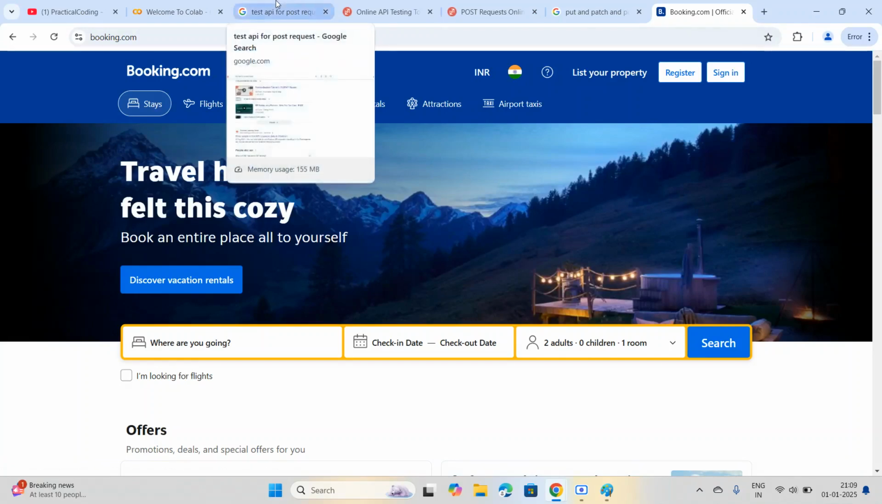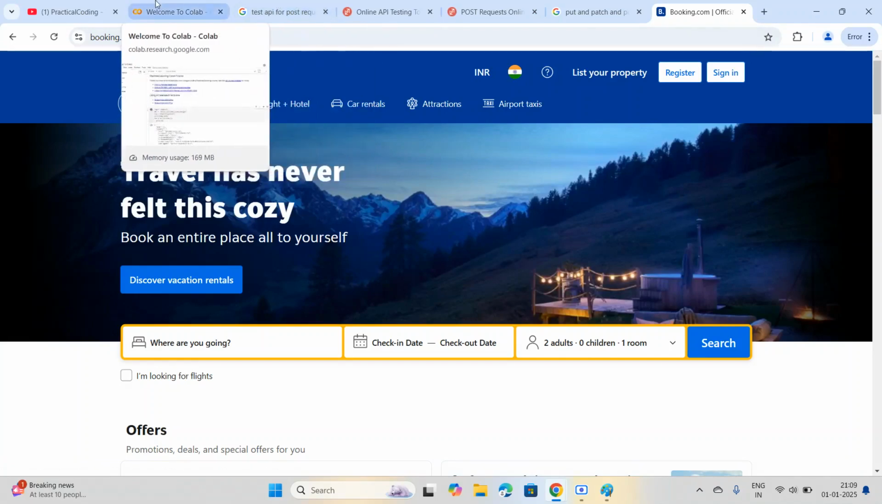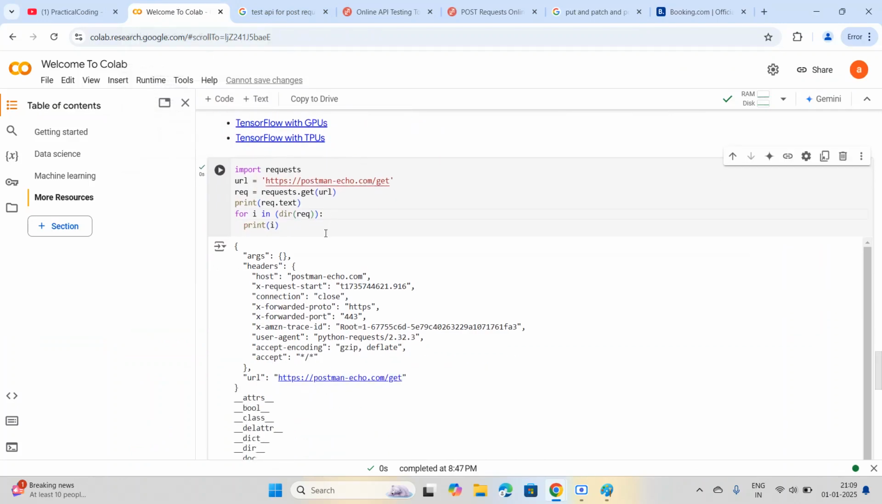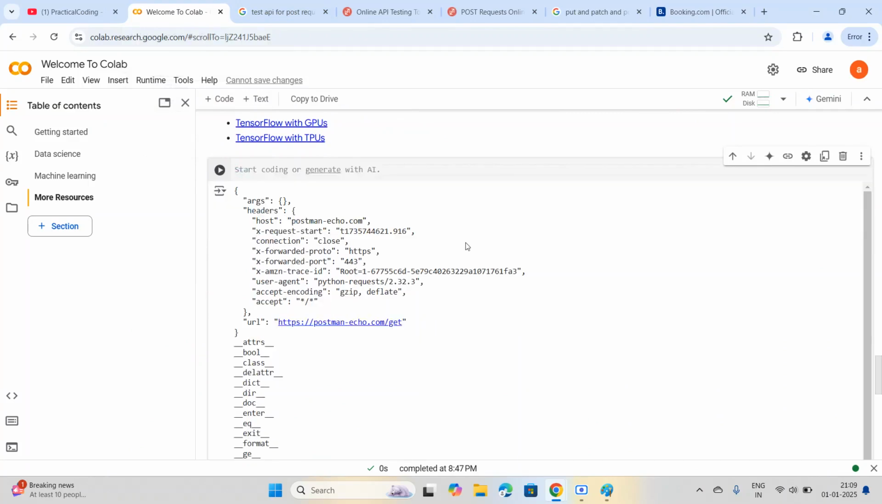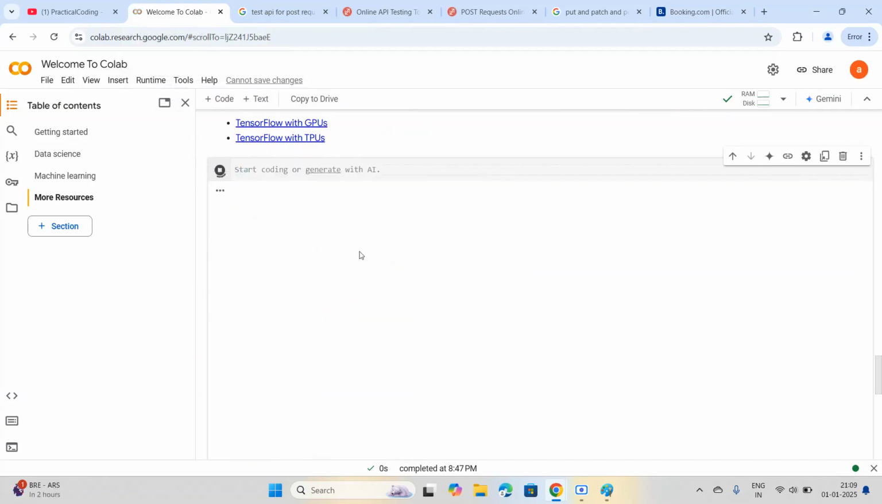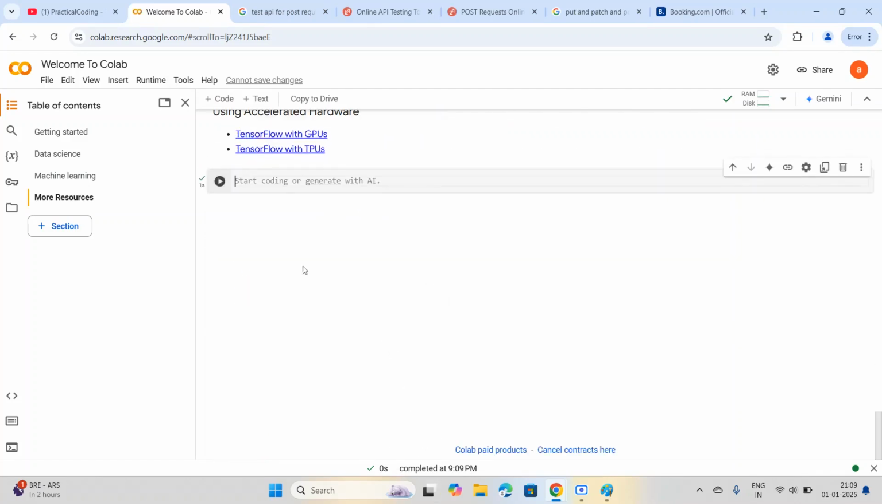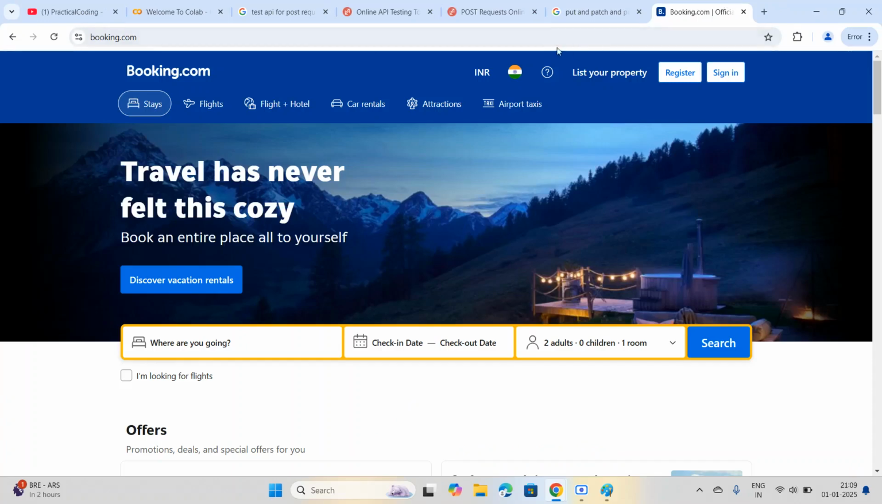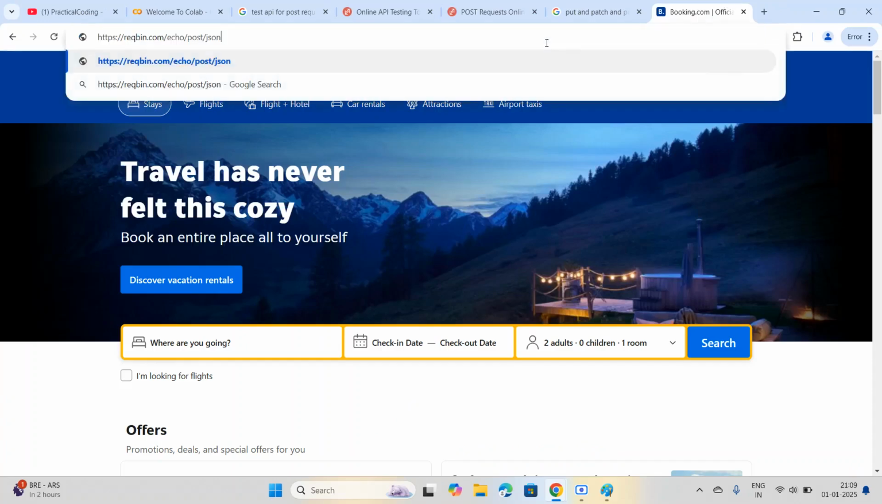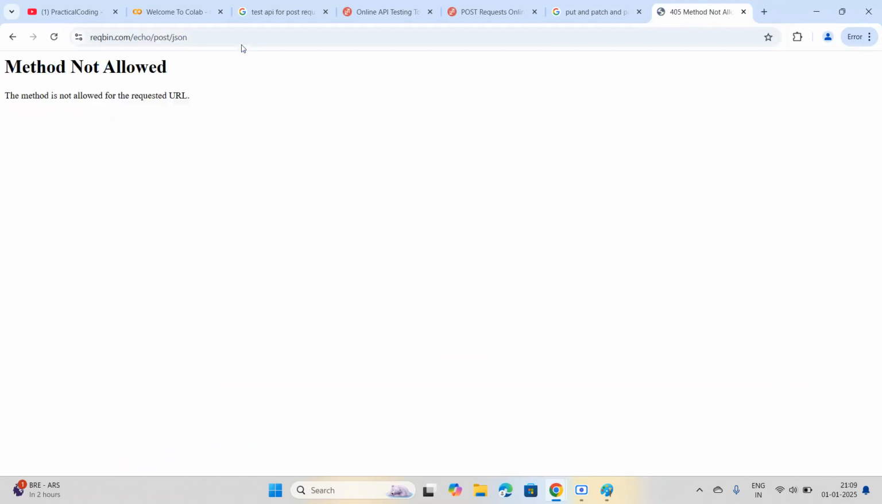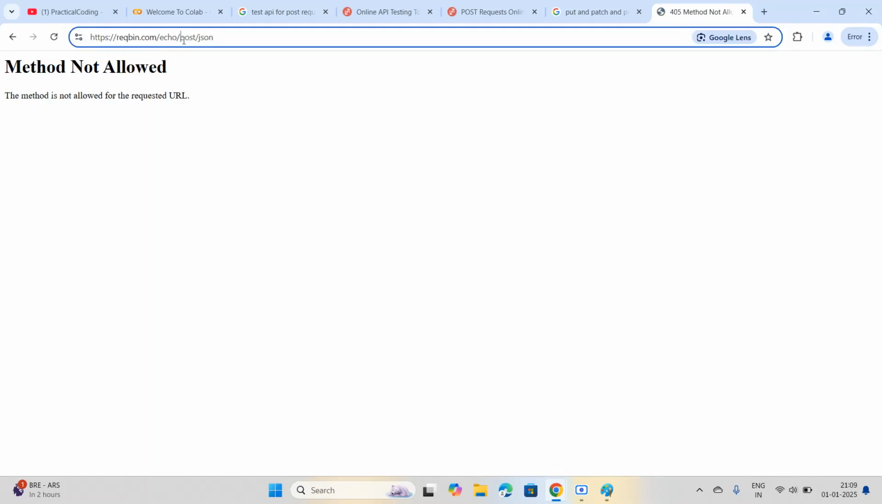For that I already found a random website, which is this one. Okay, so I'm removing all these things. Let's start from the beginning. This is basically a Google Colab. I have started the backend Python engine. It is already connected, and I have found this site. Basically, this is a test site. Let me go to this URL. If I trigger this, it says this method is not allowed.